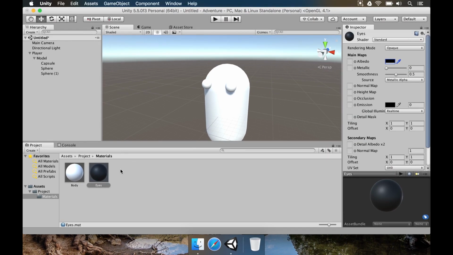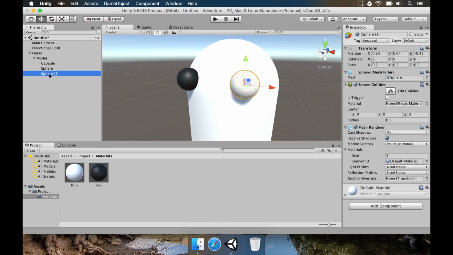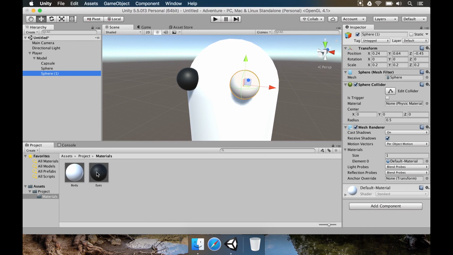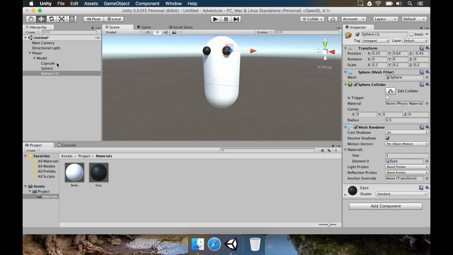If you are in the scene window, you can just click on the eyes material. You can drag and drop it in the eye. Okay, and it's going to look like this. The other way is you choose the game object like this one, and you go to the mesh render. You make sure that this materials field is expanded so you can see the full material. So we drag the material and drop it here. Okay, so we have these two black spheres that work as eyes for our player.